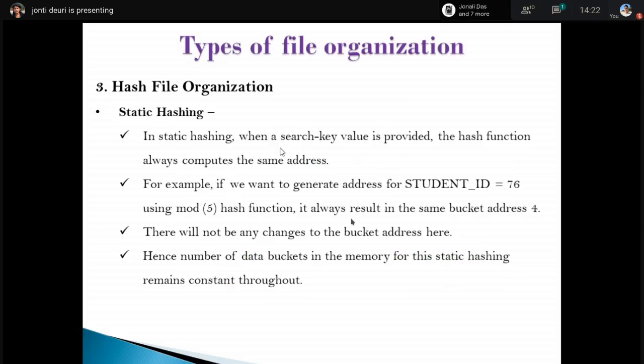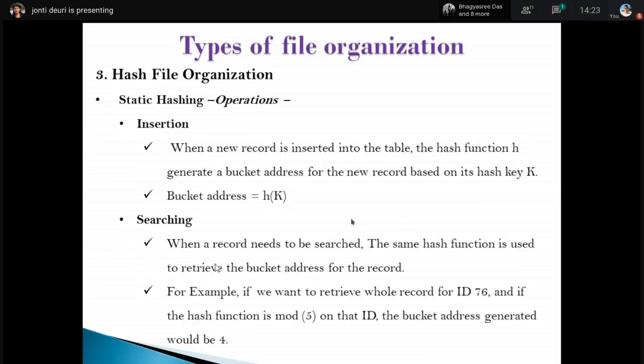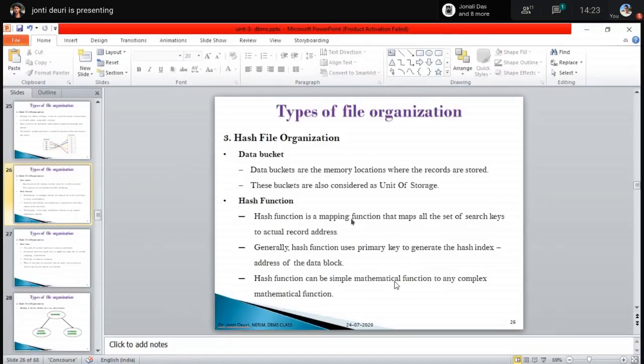In static hashing, when a search key value is provided, the hash function always computes the same address. So whenever you calculate using the hash function, you will get the same address. For example, here we have student id 76. Using the mod 5 hash function, it will always result in the same bucket address 4. Every time it will show bucket address 4 only, right? But in dynamic hashing it is not like that. So now some operations in static hashing, you can see it.